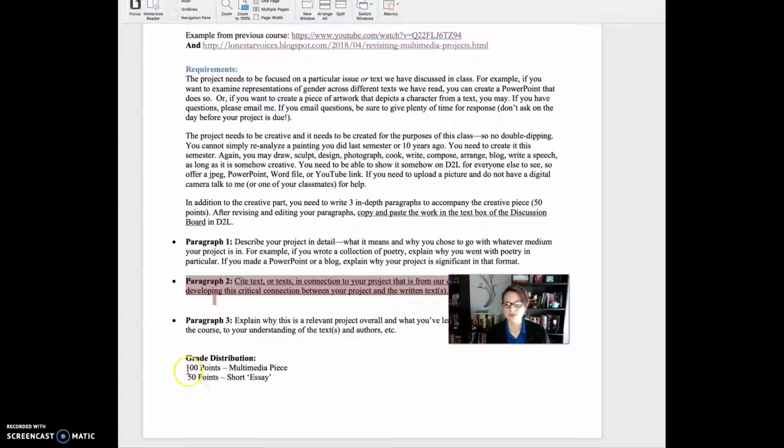You'll notice that the grade distribution is such that it's 100 points for the actual piece, whatever it is that you create, and then that short essay is going to be worth 50 points. Please do the paragraphs in Microsoft Word so that you can edit and make sure that everything meets the kinds of standards that one would expect in an English-based course, and then just copy and paste that into the discussion post. In the future, I'll post an area for just the multimedia projects, and you'll just post there like you would any of our weekly or paper topic posts. We're not going outside of those areas to do anything left in the course.